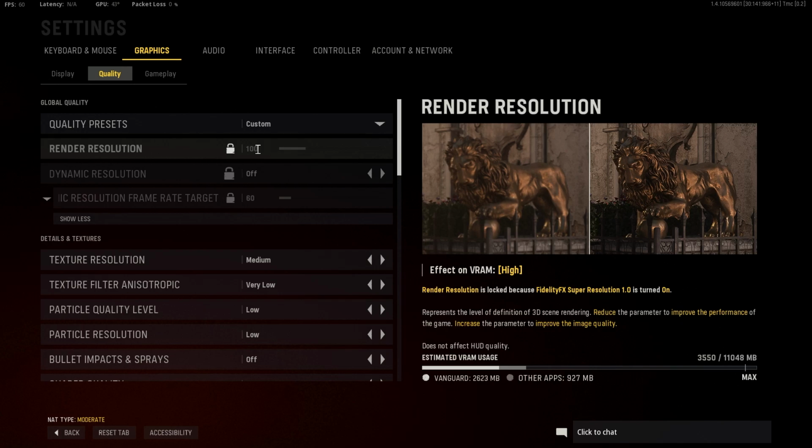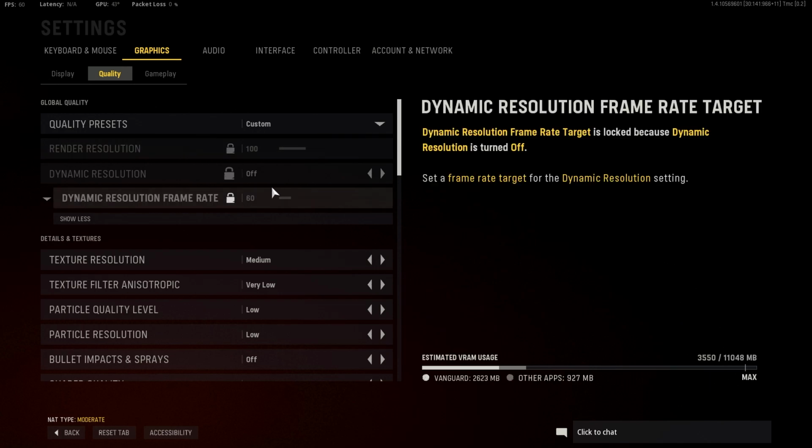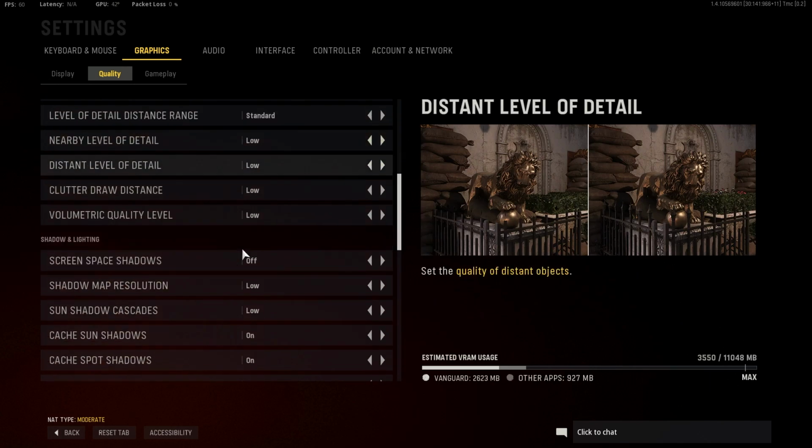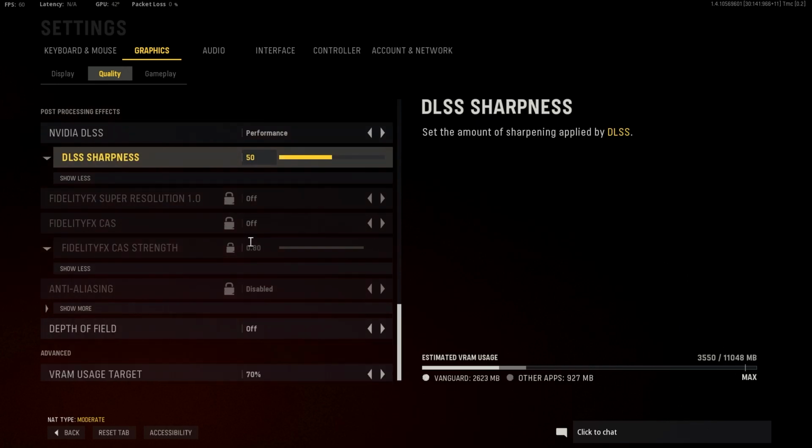This was an issue in Warzone where sometimes when you would log in, your render resolution would go down to 66% or 66 value when you need it to be 100 for it to actually look good. So your game would look absolutely terrible no matter what your graphic settings were. The render resolution is locked because, it says, Fidelity FX Super Resolution 1.0 is turned on, if we look over here on the right. But that's not actually turned on in my settings. So I was like, what the hell?